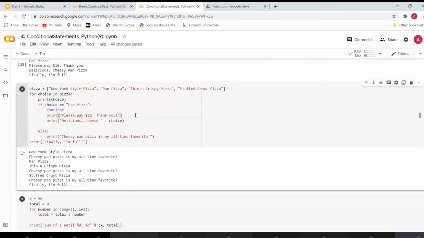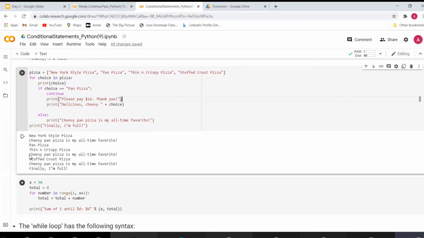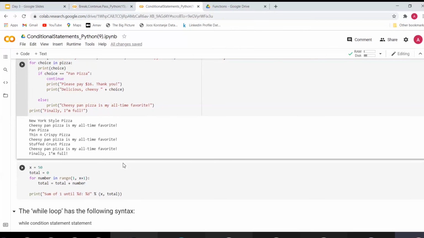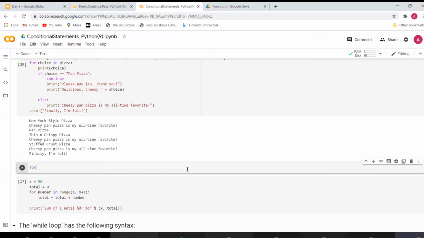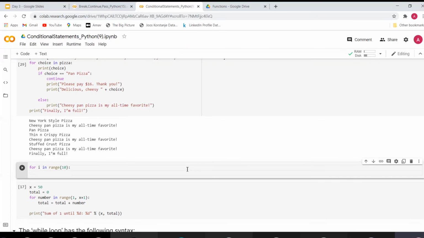So let's say what if for I want to print just even numbers. Okay, so if I modulo 2 equal to 0, okay, print I.